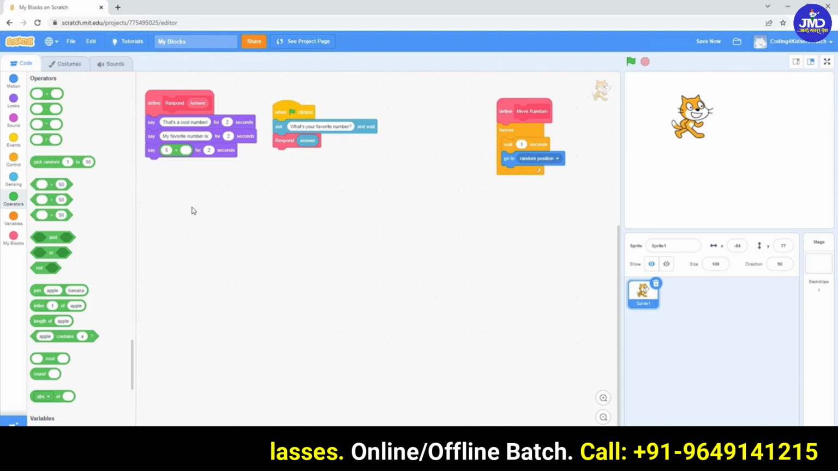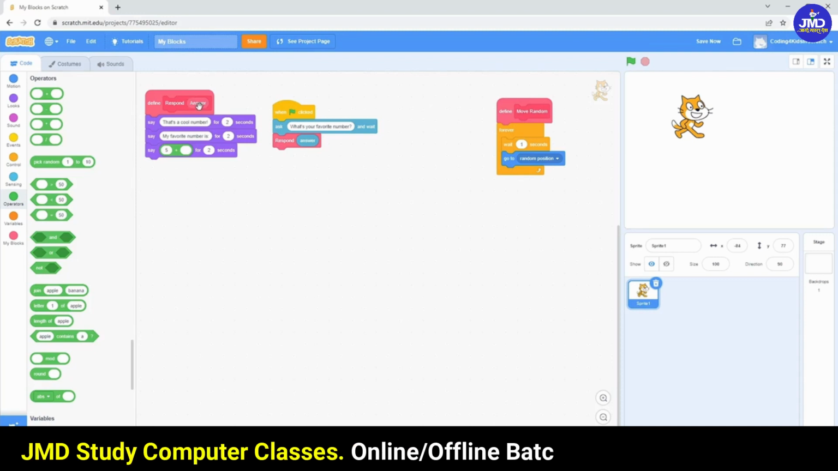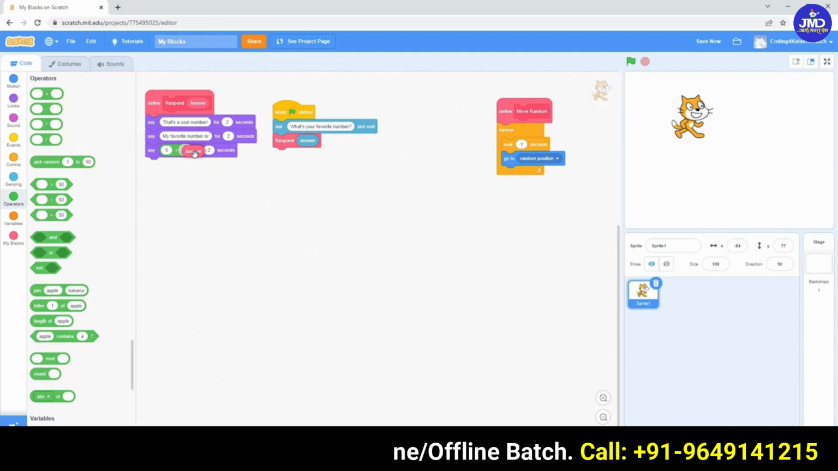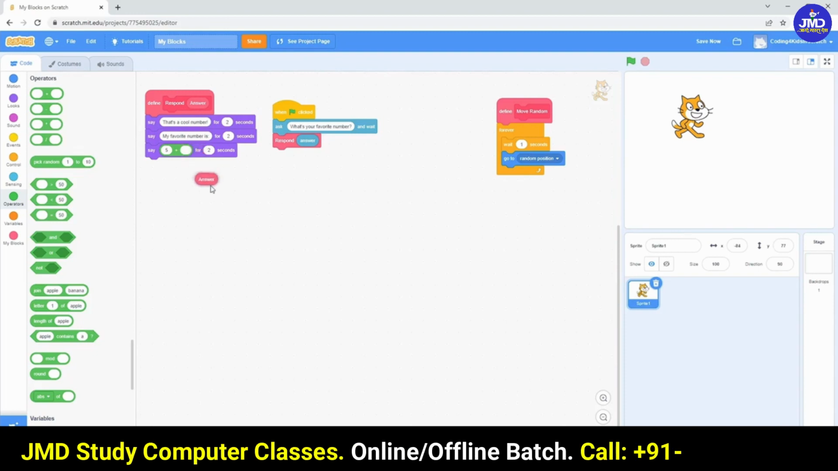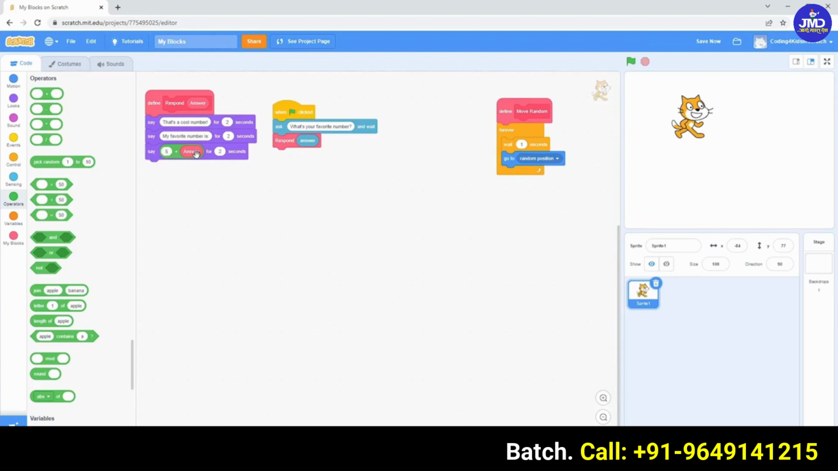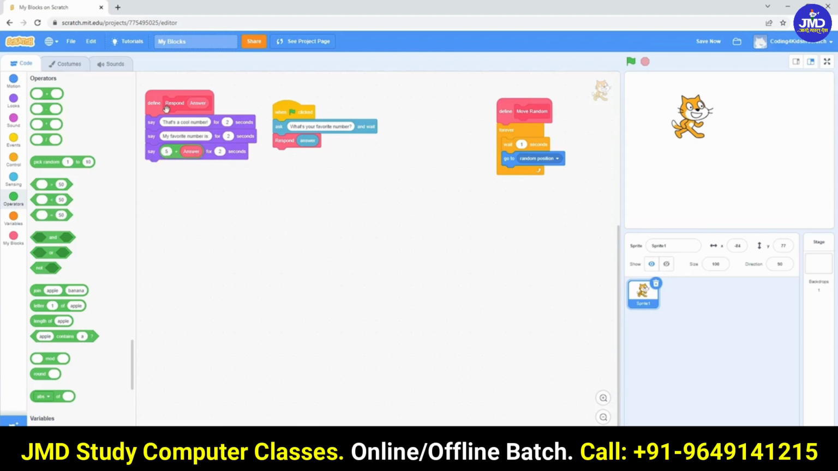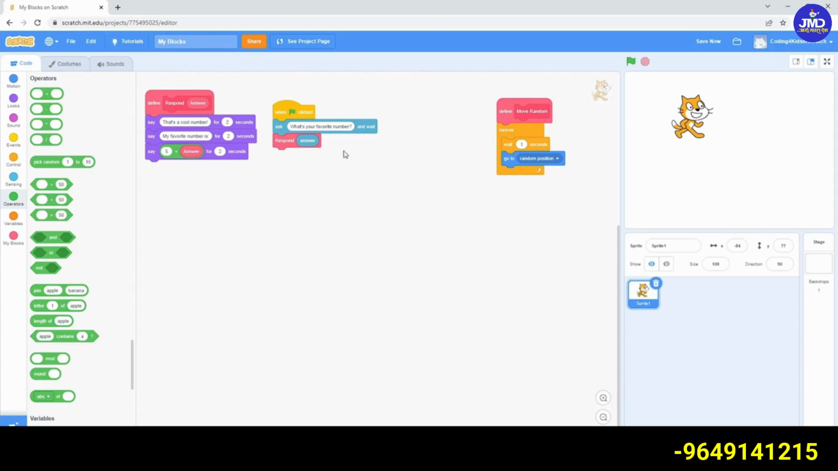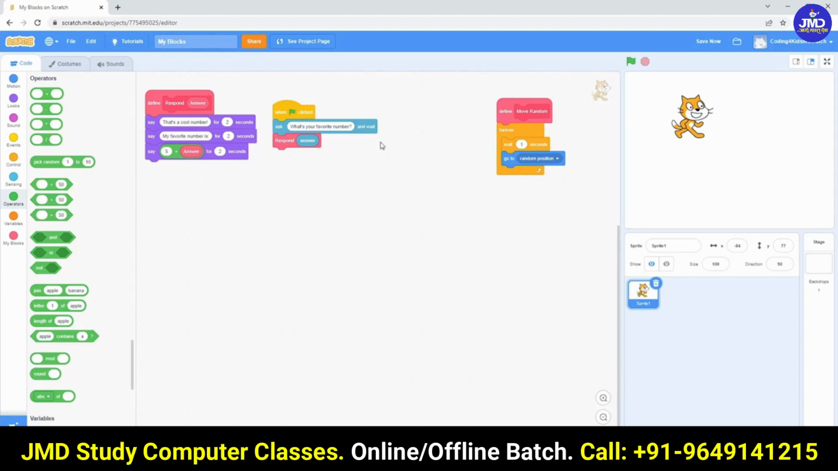Then in the second one, bring the cursor to where it says answer in the definition, then click and drag, and you should see that a round red block with a capital A answer shows up and gets moved with your cursor. Now drag that into the second hole next to the 5 so that it says say 5 plus answer for 2 seconds. Your code should look like this, so that your definition is 3 say blocks with your third say block with the 5 plus answer. And then under the when green flag clicked, you have ask what's your favorite number and wait, and then respond answer.